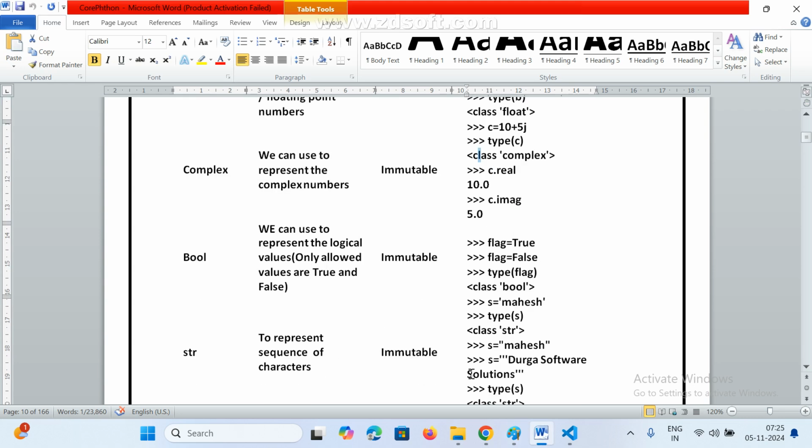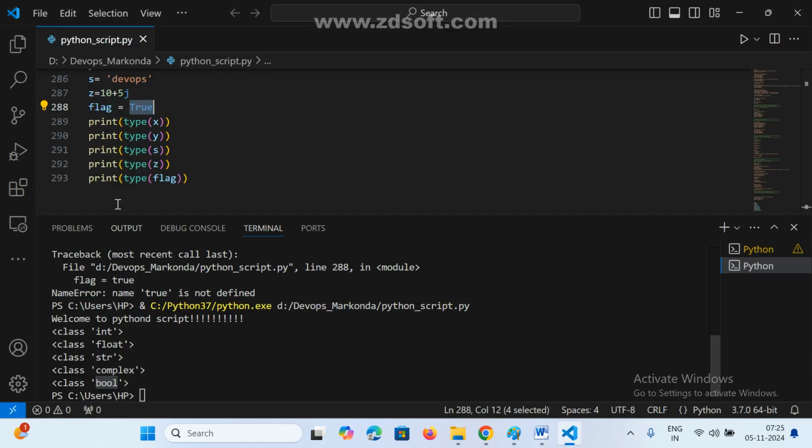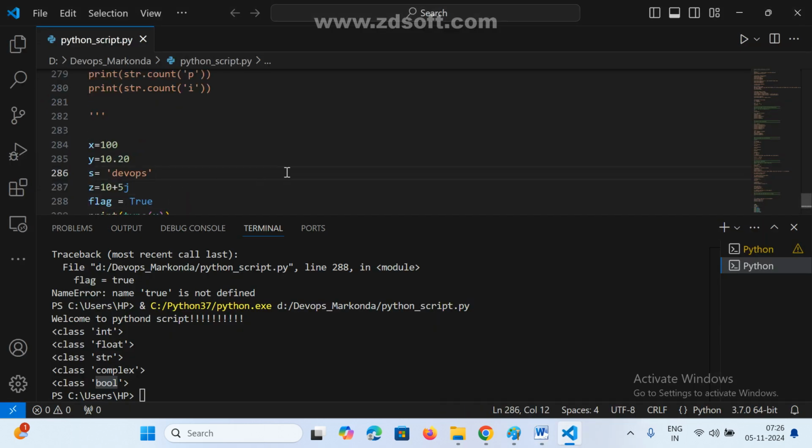Next is string. Already you know. String means you know, right? Whether you pass uppercase or lowercase, we can give double quotation or single quotation also. Now this is a string. I given single quotation. If you want, we can give double quotation also.